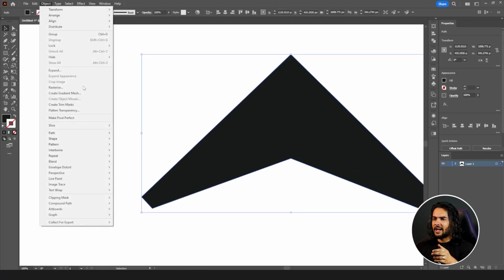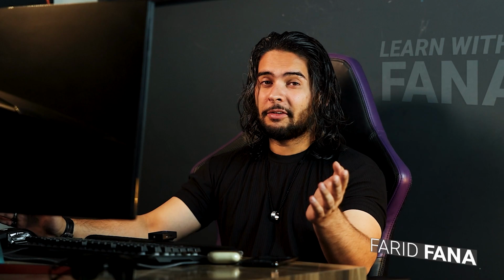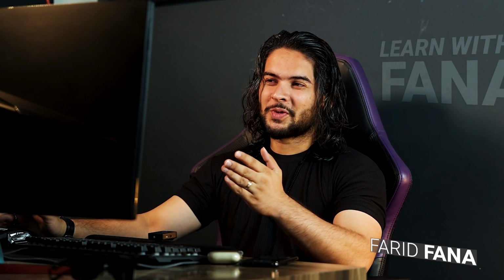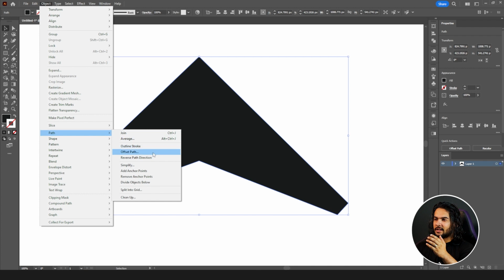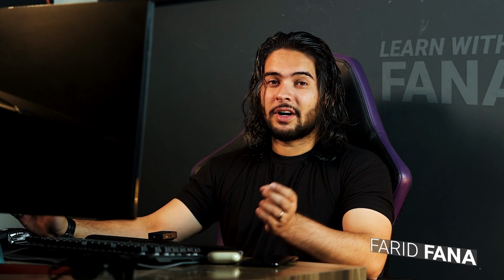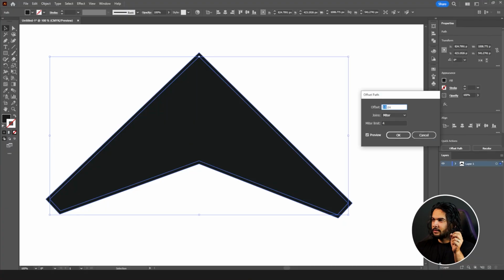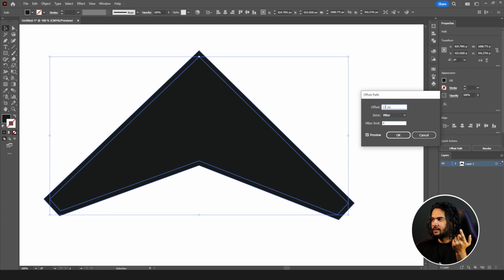The next thing we have is offset path. Now if you want to give an extra stroke to this particular shape of mine, go to your path, offset path. It will say how many pixels do you want to offset this path of yours. So I click on 5, then it will be 5. If 10, it will be 10. I think 15 is left. I guess 10 was good.